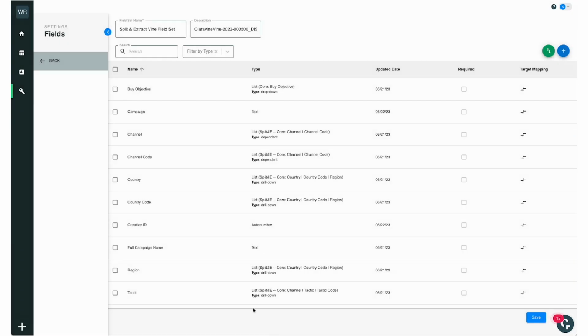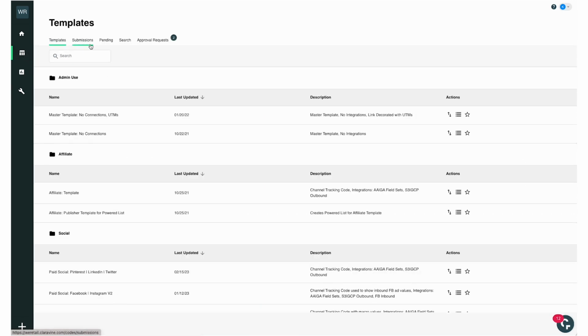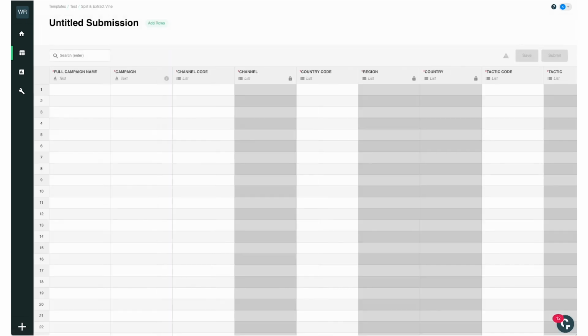Perfect. Now that we have all of those mapped, we just hit save. And once this saves, we can jump into our template. I already have the field set placed on the template, again, just to save us a little bit of time here. So we're going to jump into our template. I'm going to paste in some values and show you kind of what this looks like.